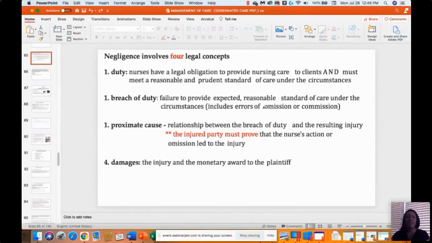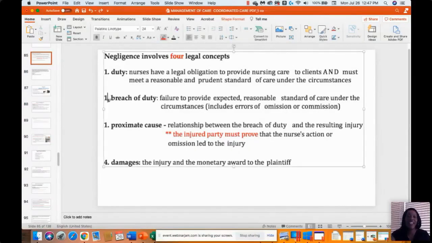Am I making sense, everybody? Talk to me. That would be omission. So you see, it's not just sometimes stuff you do, it's stuff you didn't do but should have done. Did that make sense? Another one is proximate cause.